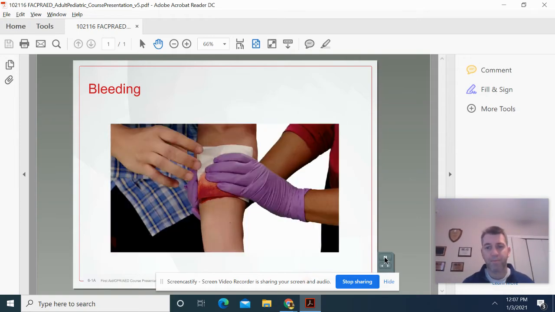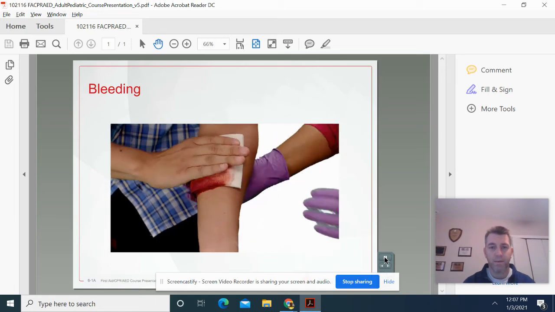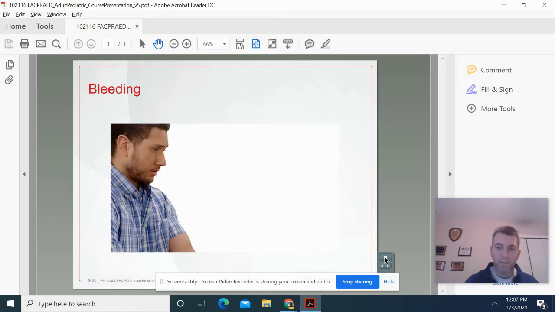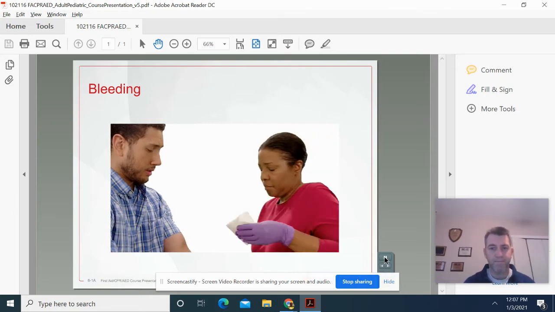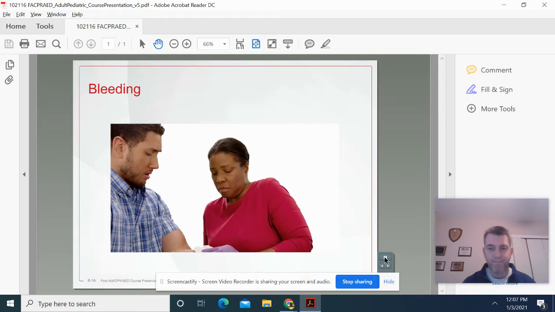If blood soaks through the first gauze pad, put another one on top and press harder to apply more direct pressure. So notice the victim is helping stop the blood. The first person who can apply direct pressure if you don't have gloves is the victim. Apply more direct pressure. Okay, here we go.